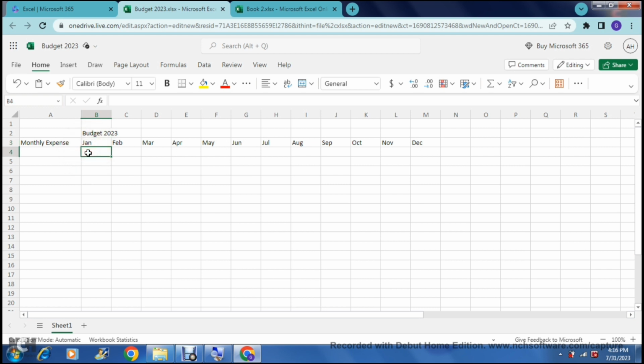Now, the next thing we are going to do is enter in some monthly expenses. So let's say perhaps we've got rent, and then we have a car payment. Let us say perhaps we've got a medical aid, we have a phone bill, we also have internet, and so forth. Now, these are things that happen on a monthly basis.